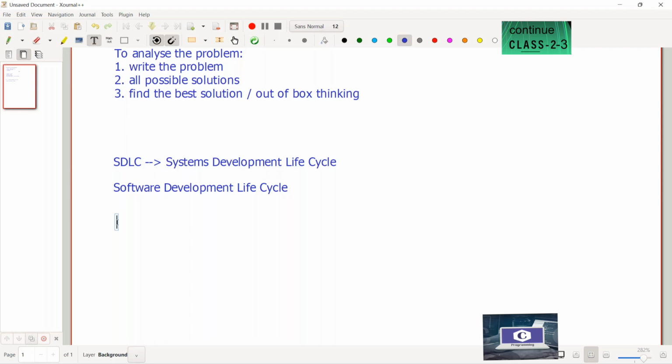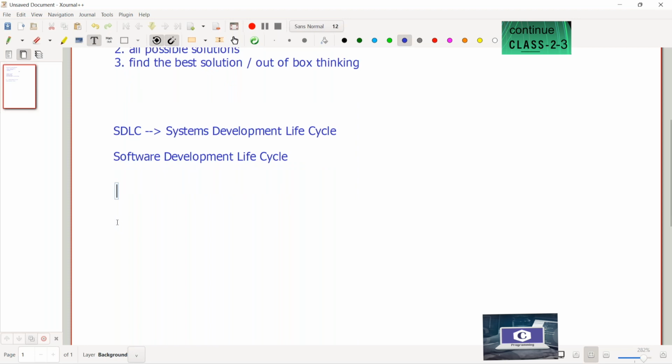Directly jumping to the solution may even end up in very big losses. That's why in industries it is never done. They will be following one or the other method of solving the problem. Software development lifecycle, correct.